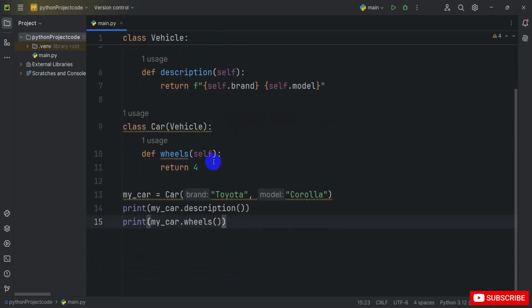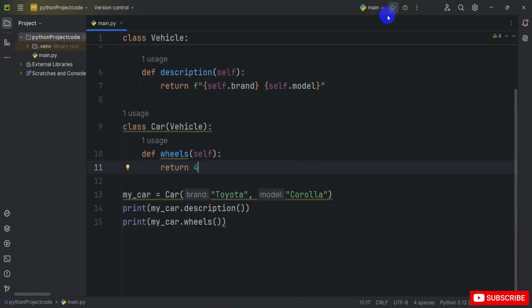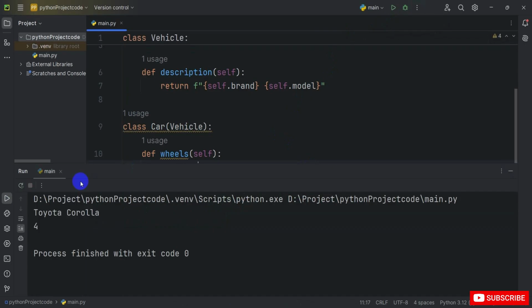In this example, first of all, I created the class Vehicle as a parent class with a constructor and a description method. The Car class inherits from Vehicle and adds its own wheels method. Okay, I'm saving this code and let me run it now.